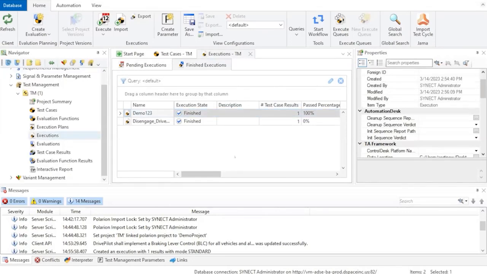So now, as we'll see here, we have our finished executions in the state of being finished. And we can also see here if the test execution passed, as well as a couple other details if you scroll over to the right. Now, let's go ahead and submit this result to be imported into our Polarion ALM system so that we can close the loop and have a full traceable testing toolchain.